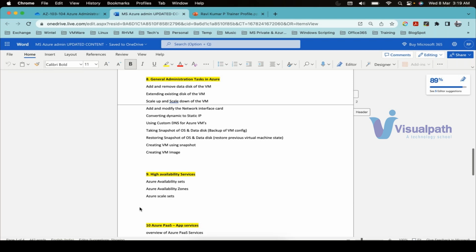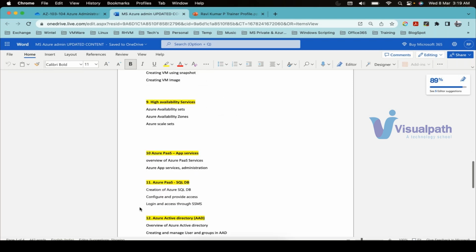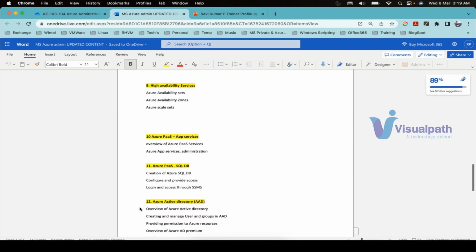In module 9, we'll understand the high availability services. Meaning how do you host your virtual machine in high availability and what are the options available, like availability sets and availability zones. We will understand more about that.